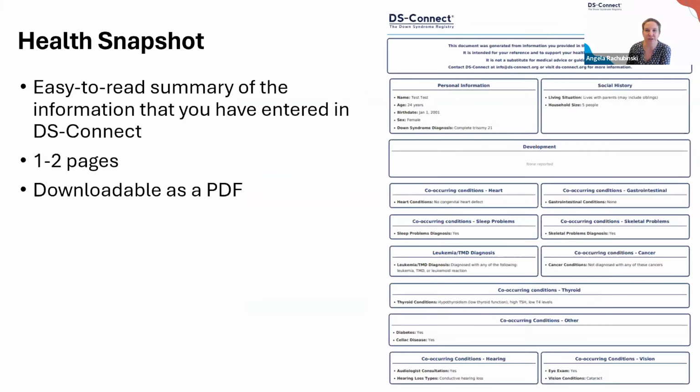This is just auto-generated information based on what you put into it. But the beauty of that is that you can come back anytime and update your information, which we hope that you do every year. In that way, you can have something relevant to take with you, or share with any providers that you need.